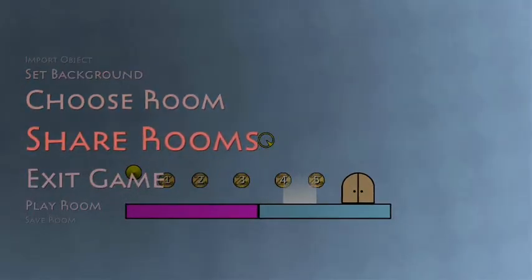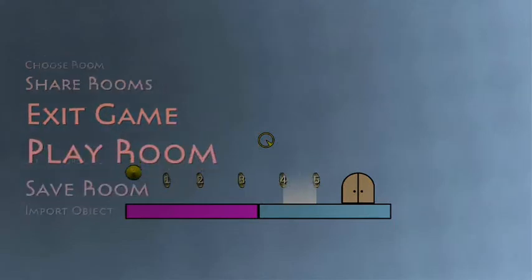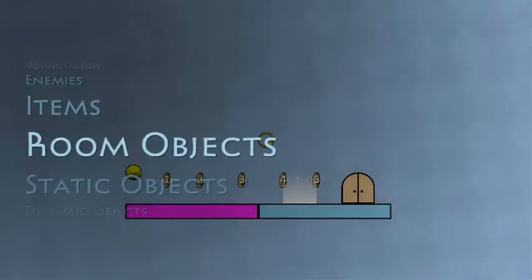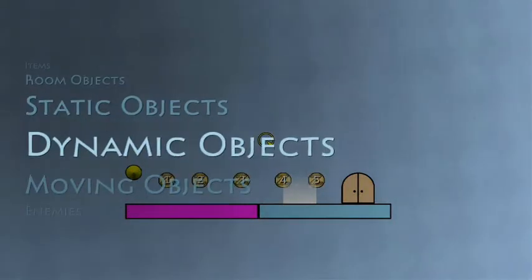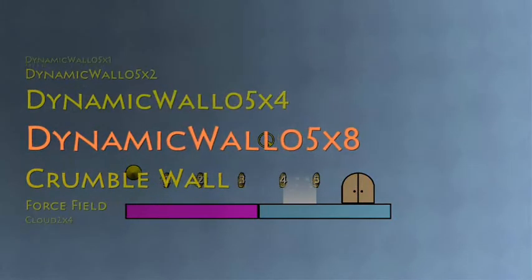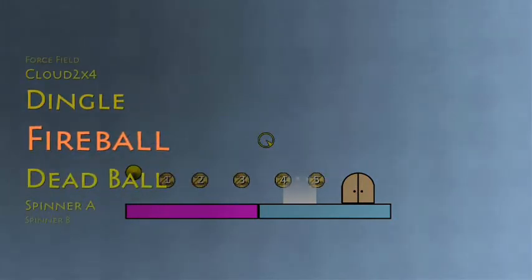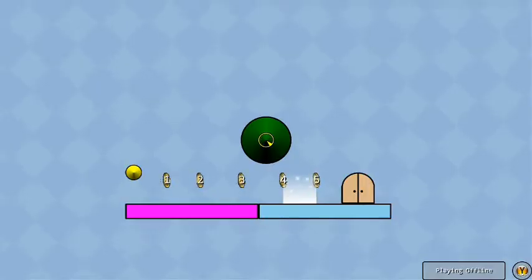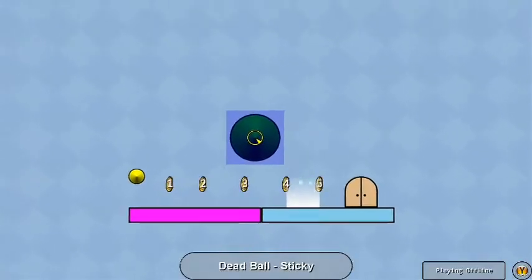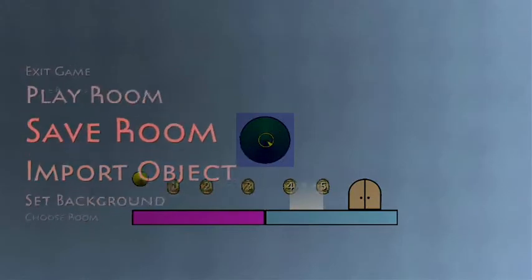For adding new objects to the world, if you're not going to clone existing objects, you can go to the Import Objects menu and just experiment with different things here. For now, I'll just throw down a dead ball. Once you put it in the world, it's just like anything else.